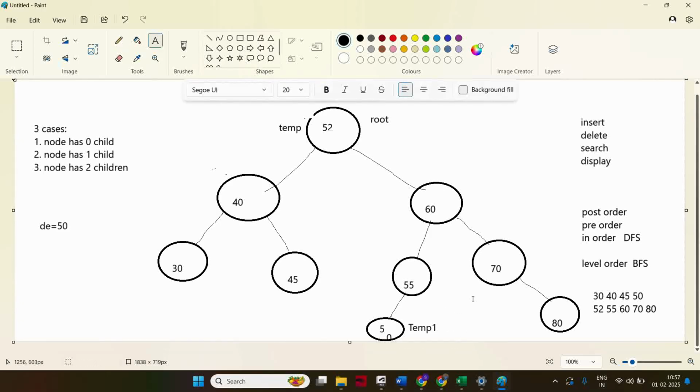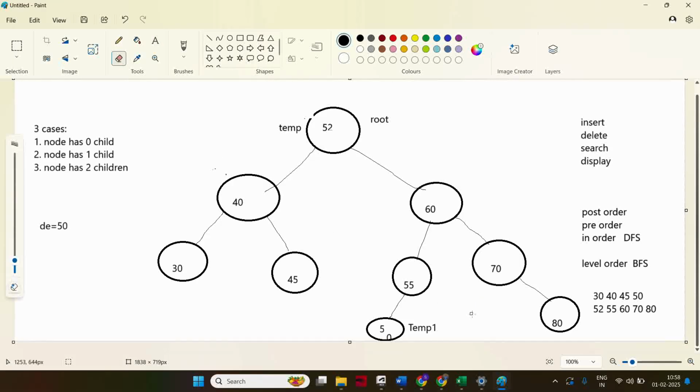Now it is converted into either a zero child or one child case. Understand? It may be converted like that, into zero child or one child sometimes. Here it is a zero child. If it is a zero child, we can easily delete it like in the last cases.